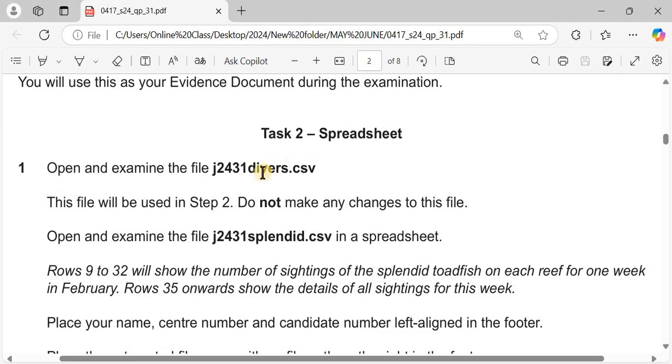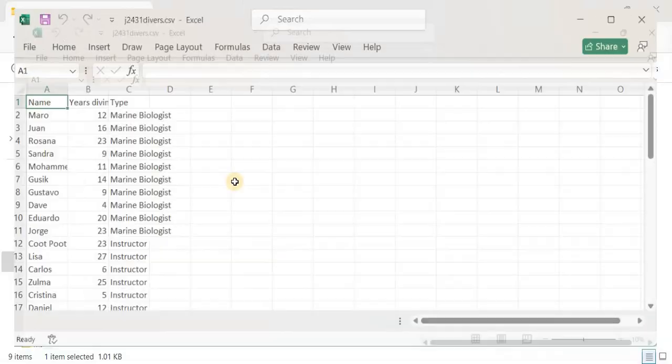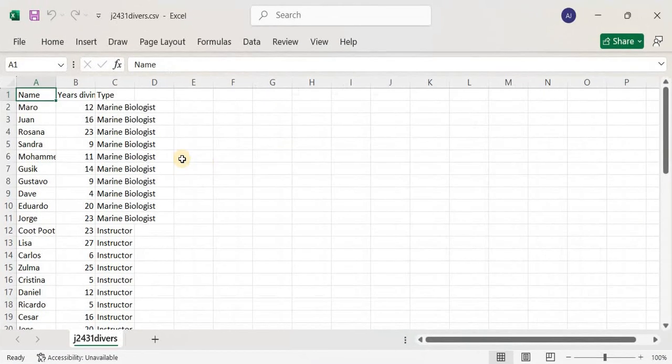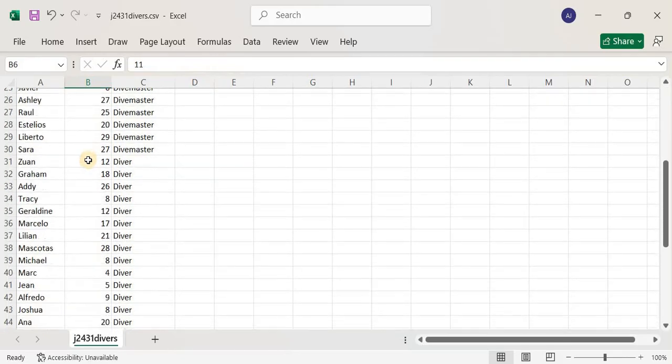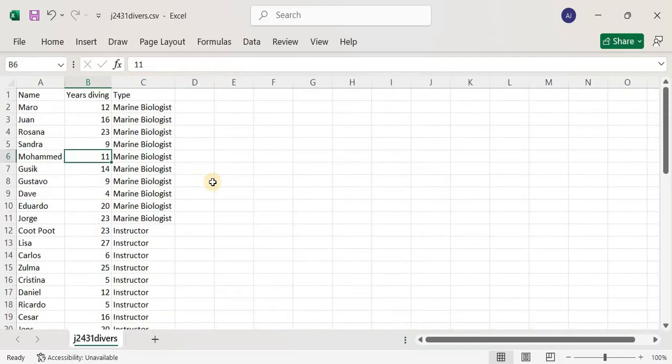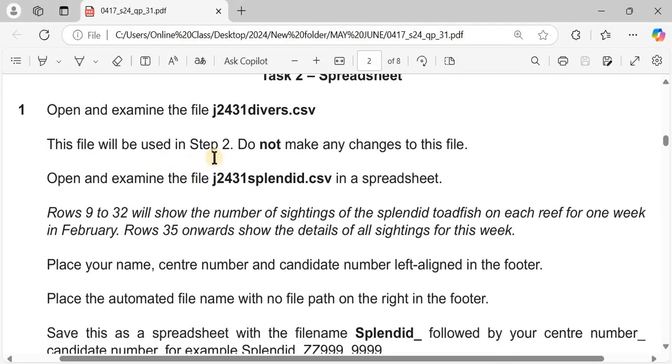Let's start out with the task 2, which is the spreadsheet. Spreadsheet says open and examine the file j2431 divers.csv. All right, let's open that file. Here we have divers. Let's open it up and see. Okay, here is divers.csv. We have just to examine the file. Let's double click to ensure we can see everything. Okay, from the look of it, we might be using this file for a VLOOKUP. Let's go back to the question. Now it says this file will be used in step 2. Do not make any changes to this file.